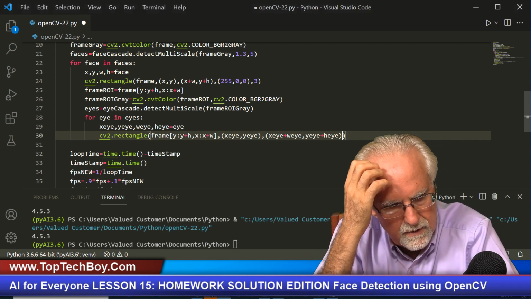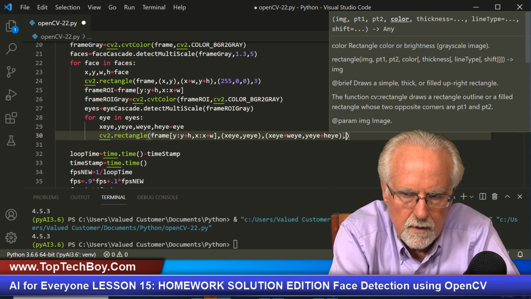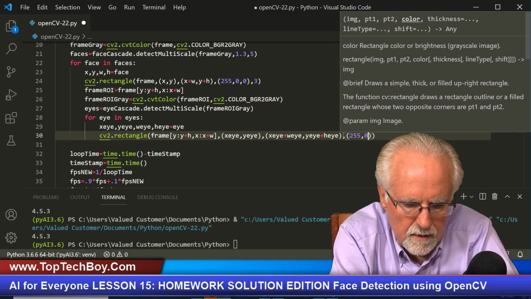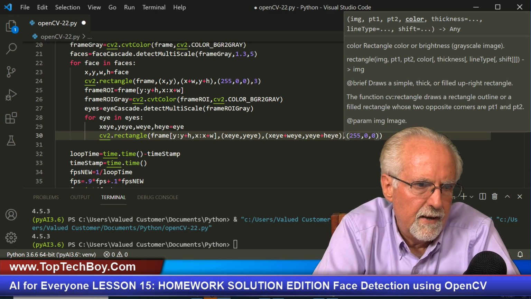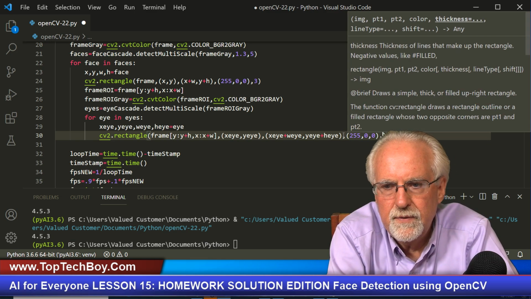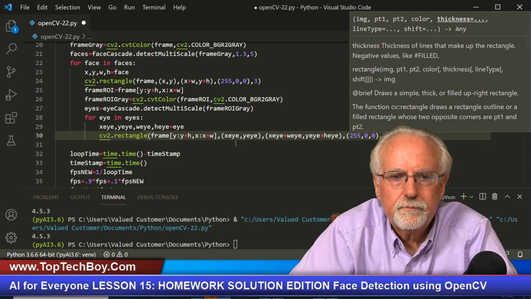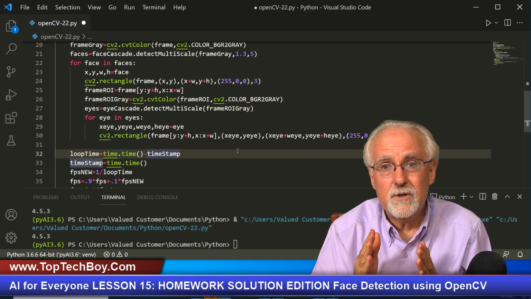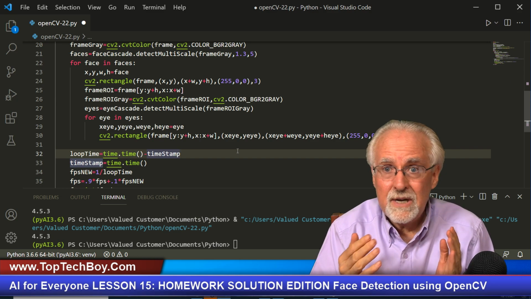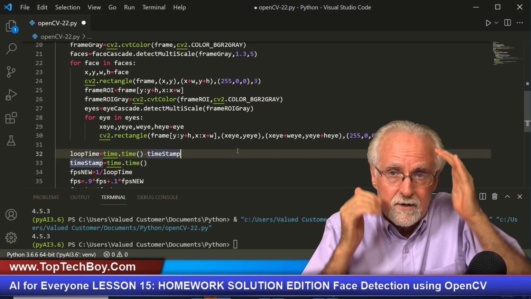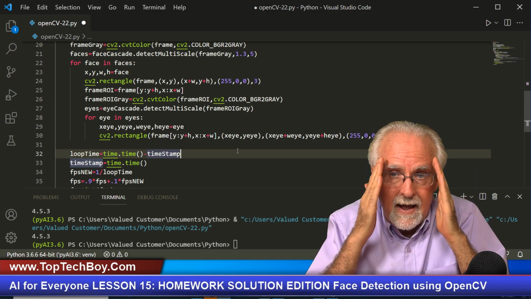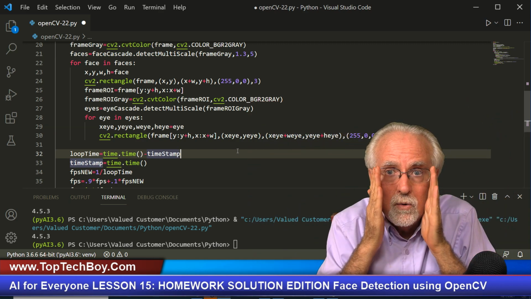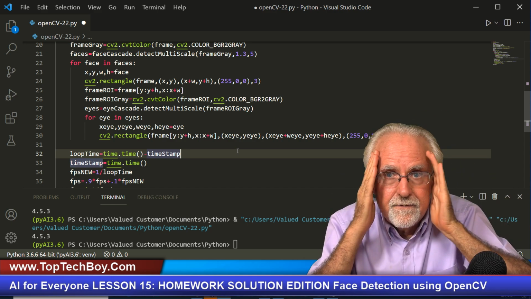What I'm going to need to now put is the color, okay, and the color is going to be 255, 0, 0, and then I need a line width, and I'll put it at 3. Okay, so what is the trick that I'm doing here to make this run faster? I don't need to look for an eye if I don't have a face. And if I have a face, I don't need to look everywhere for the eye. I only need to look for the eye in the face.